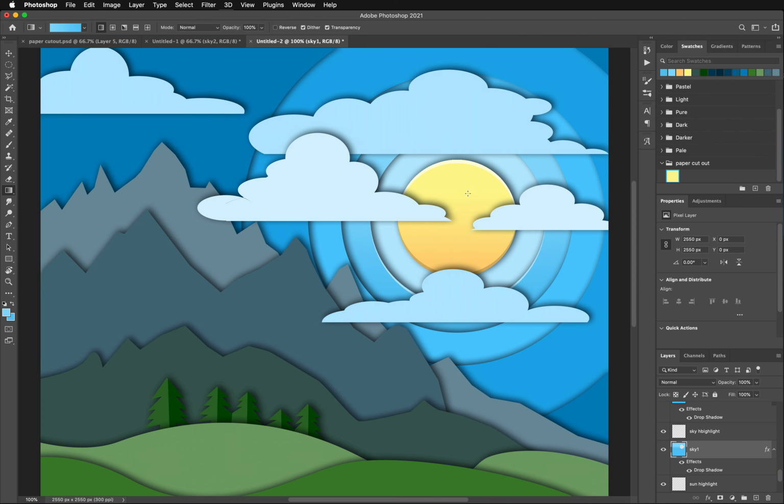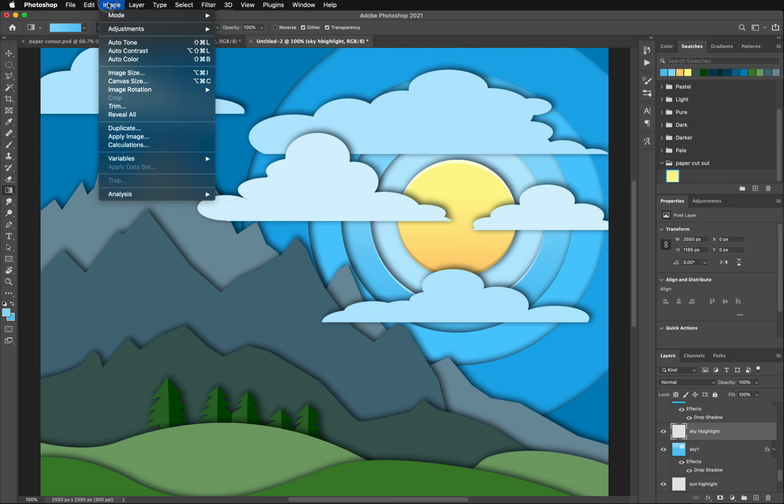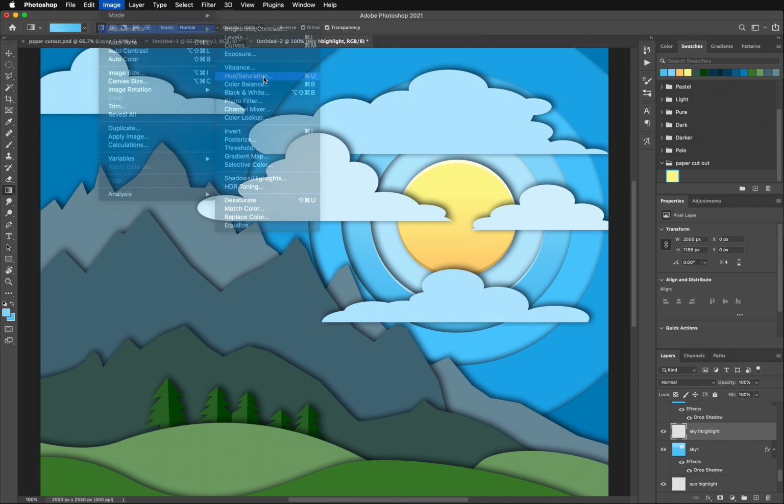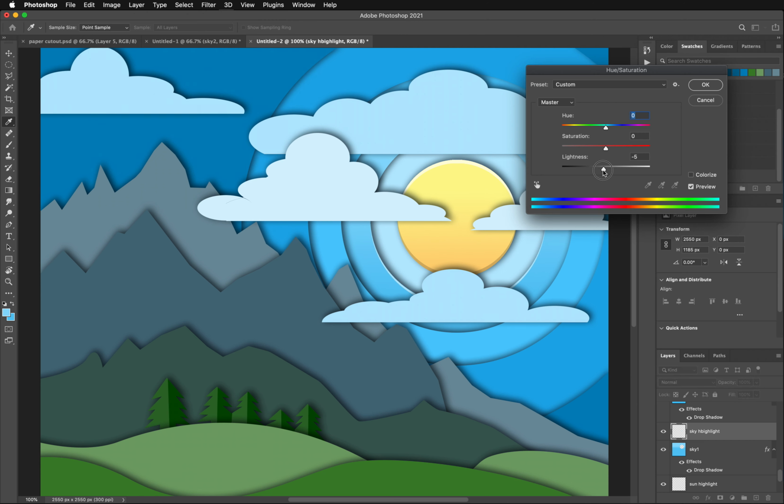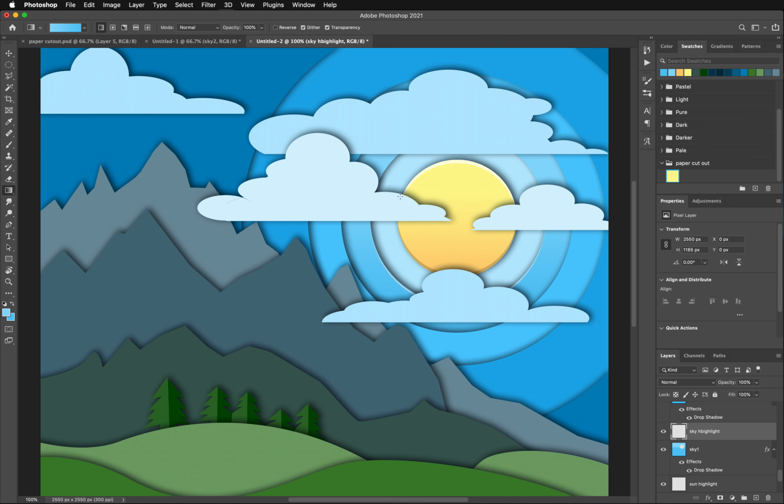I can deselect. Again, that highlight's right on the outer edge. If I feel like the highlight's too much, I can always lighten it up again. And go Image, Adjustments, Hue and Saturation, maybe darken it up, drop the lightness down a little bit. And click OK.